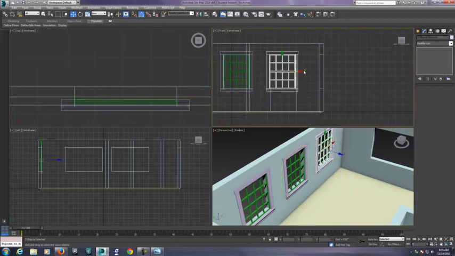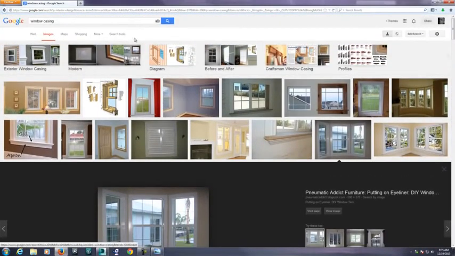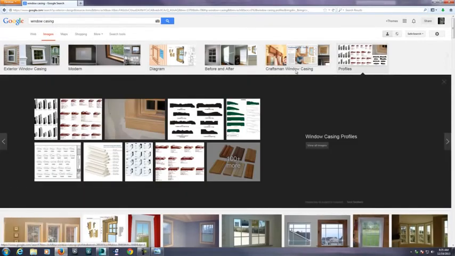Now, we talked a little bit about different types of casing. And if you go back out to Google and search casing, you'll see there are all these diagrams on how to do this. But here it says profiles. And this is a tool I like to use.